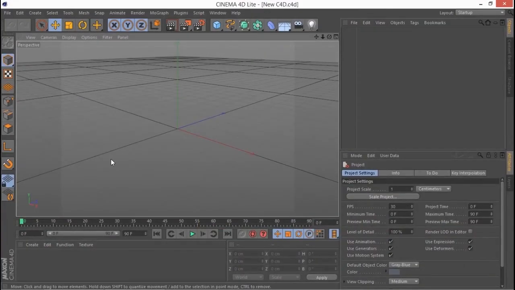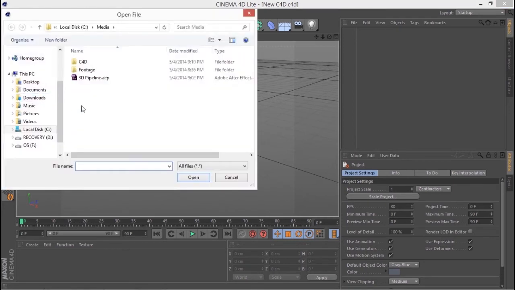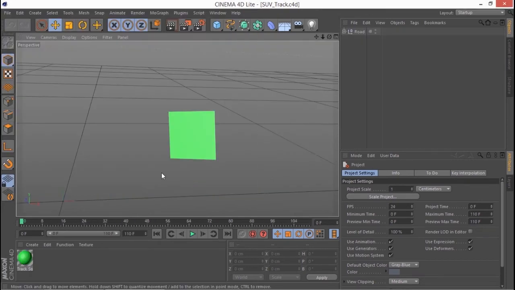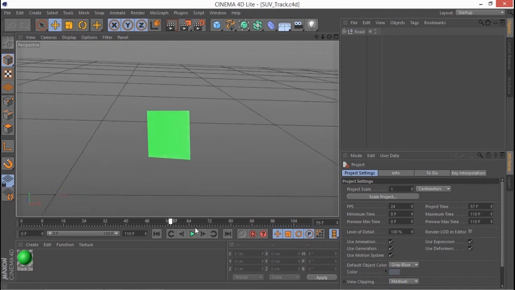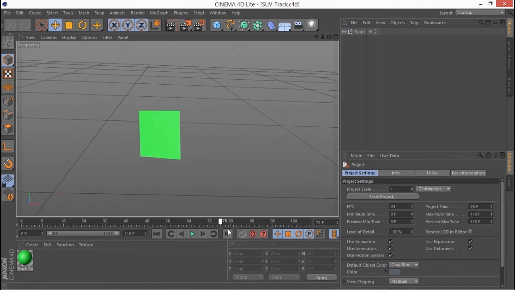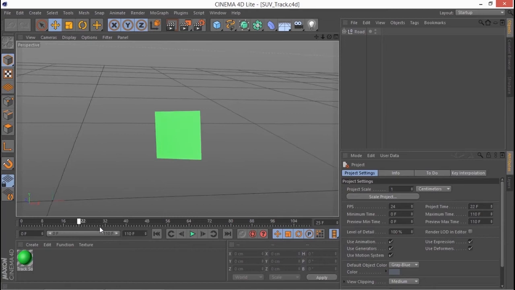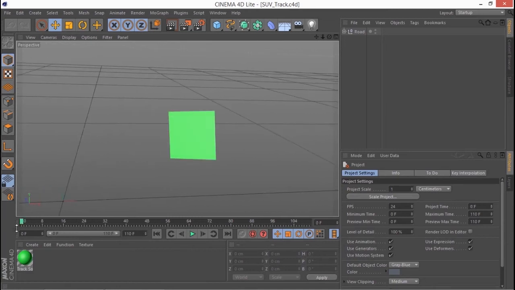Now, within Cinema 4D, I need to open that SUV track file I made. We're going to work with it right here. So I'm going to go File and Open and browse into my C4D folder and take that SUV track and click Open. Right away, I can scrub with this little timeline at the bottom of the viewer, and there's our solid moving in 3D space.